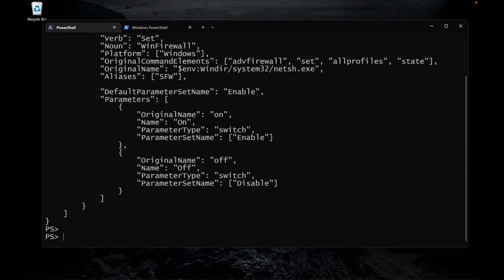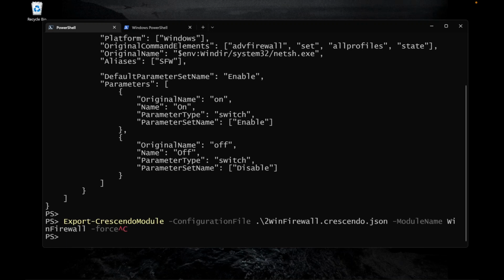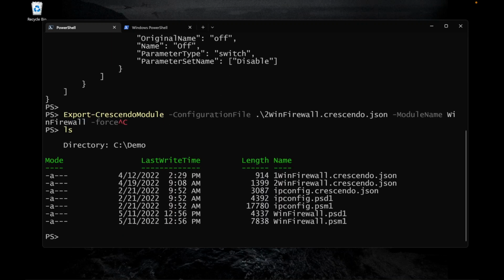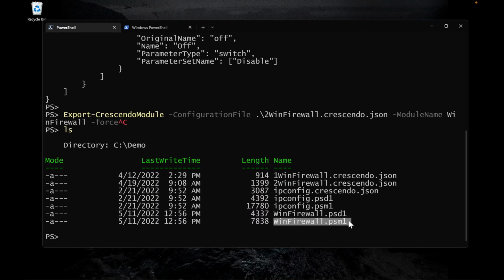Once you have this configuration file, here's how you make a module. You'll use a cmdlet called Export-CrescendoModule. Right here it is. You'll give it that configuration file and the name of the module you'd like it to be called. If I hit enter here, which I'm not going to do yet, it'll build that module. I can show you because I already have the module built that I used for this demonstration. You get a manifest, a PSD1, and you get a module. And these modules, as you've seen, work down level to Windows PowerShell 5.1 and cross-platform.